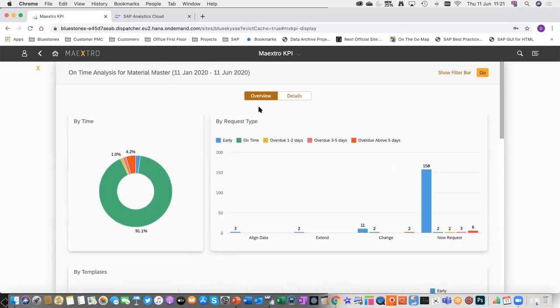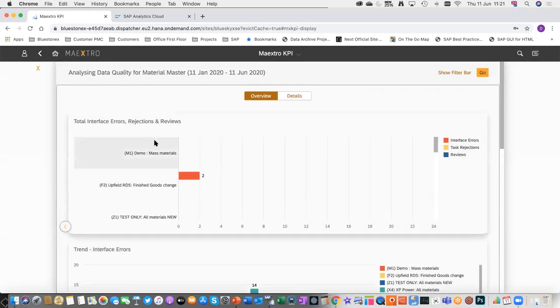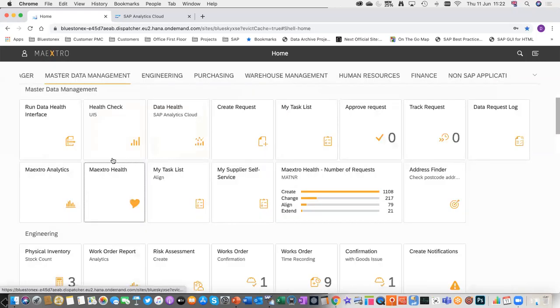So I've got on-time analysis reports, for example, and I've also got where I've got technical problems. If I have interface errors when I send the information from Maestro to SAP, then clearly there's something wrong, and it's either a rule or some data that's actually incorrect, and I need to enforce a rule within Maestro to stop that happening again. So Maestro is a gatekeeper to make sure that your data is always kept nice and aligned.